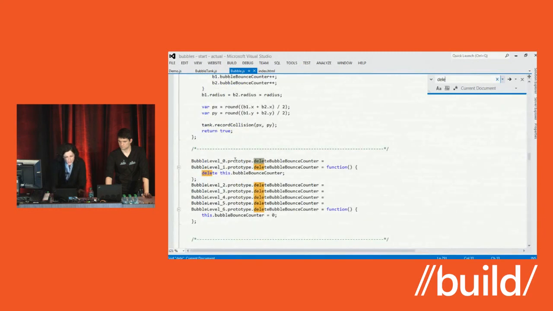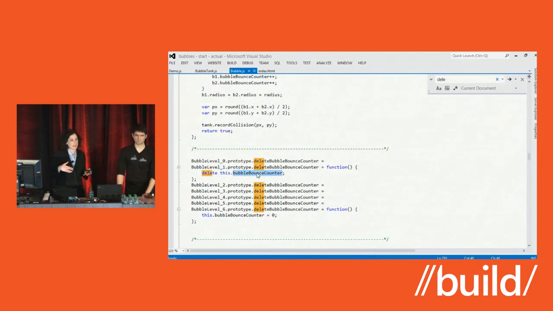Delete bubble counter. So one of the things, the slow version of the bubble object: a very common pattern in JavaScript that we see a lot, but it's super slow, is people delete a property when they want to reset it to a default value or to null or to 0 or something like that. That's super slow. It actually causes the JavaScript engine to take it back into a property bag mode. The faster way to do this is to keep the property around, but to assign it to 0.